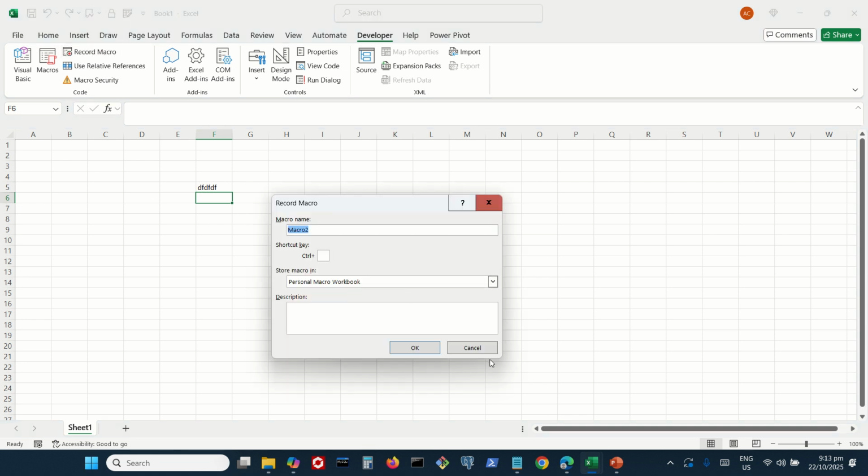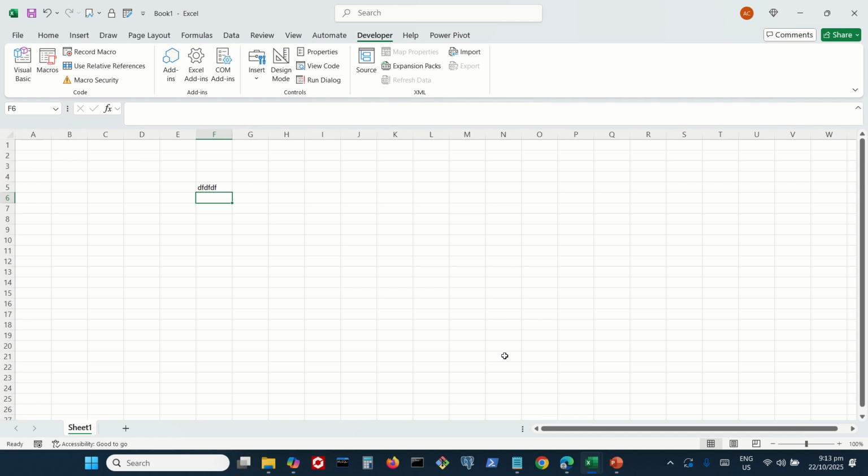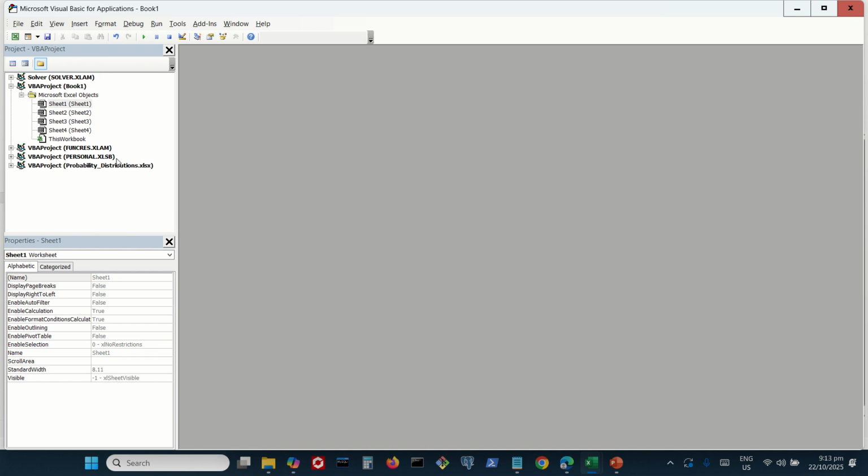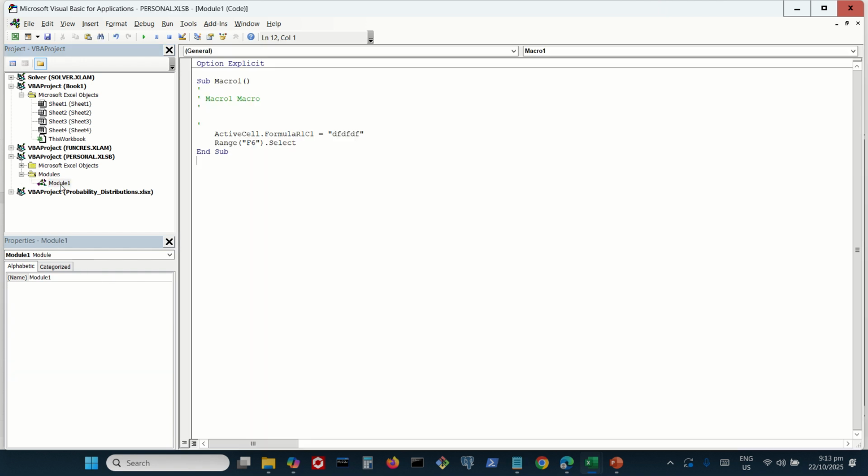Stop recording. Now if you go to your VBA editor, Alt F11, you'll see this Personal.xlsb workbook that is created. This is a special workbook that will run in the background. So we shall save the unhide all worksheets macro here. You can see just now we created this macro which we do not want. The purpose of creating this random macro is to enable this personal workbook. So we rename our macro to unhide all sheets, enter.